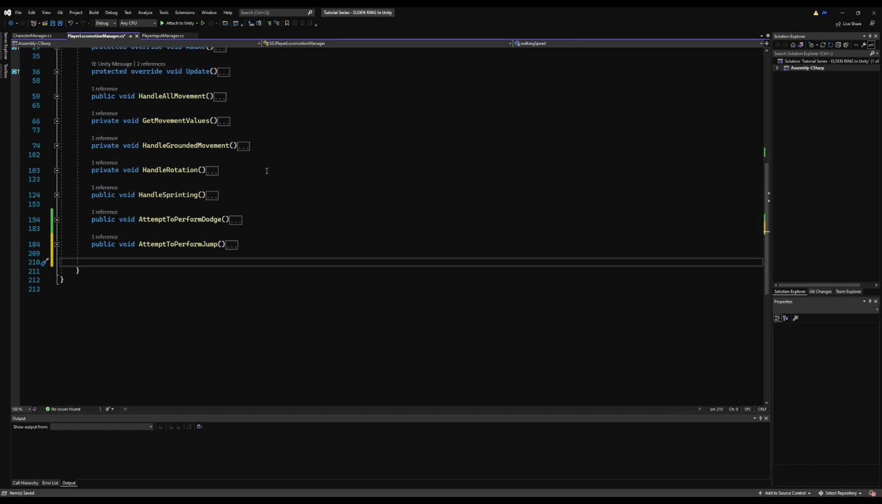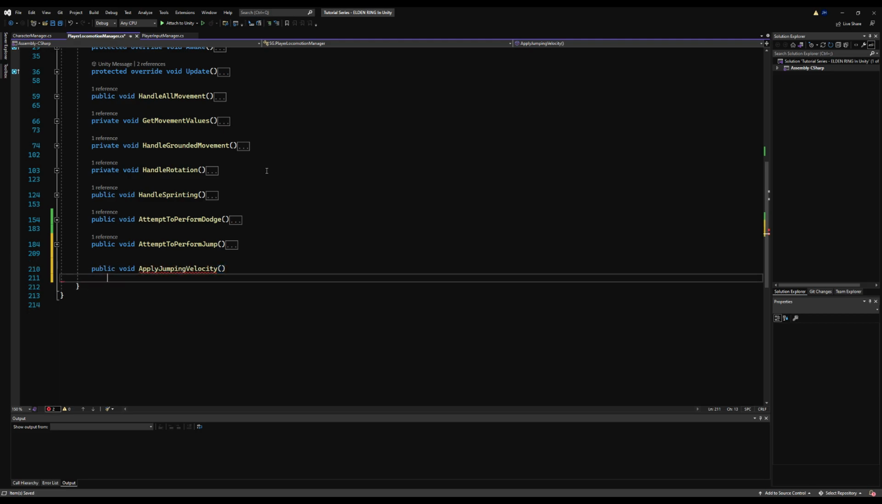Then right below that, let's make a public void ApplyJumpingVelocity. Remember I said we're going to apply velocity at a certain point in the animation? Well, we're going to use animation events for that. At a specific point in the animation, we're going to apply some upward velocity. So let's make a comment: apply an upward velocity.